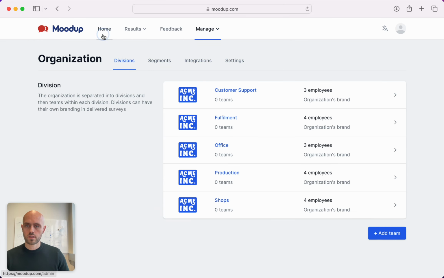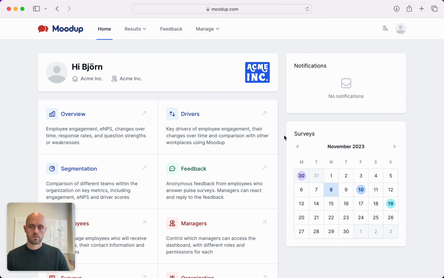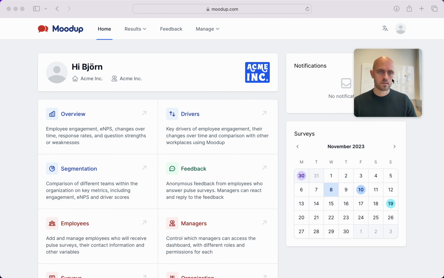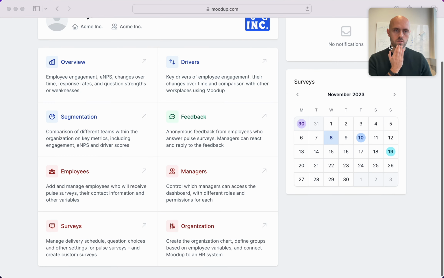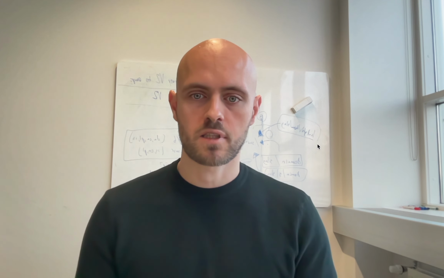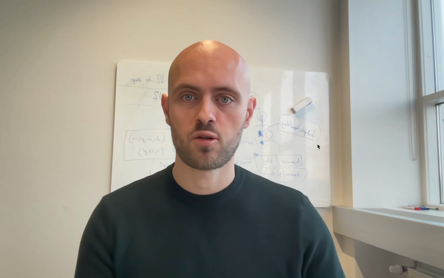So that concludes it for the dashboard, and I think mostly all of it is covered. So hopefully this gives you a good overview of how MoodUp works.